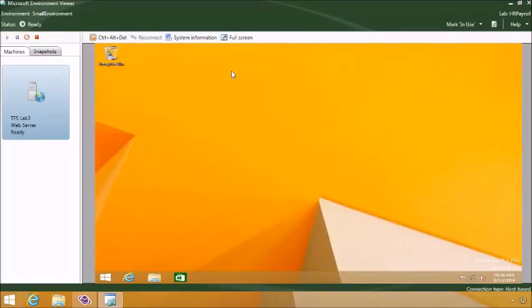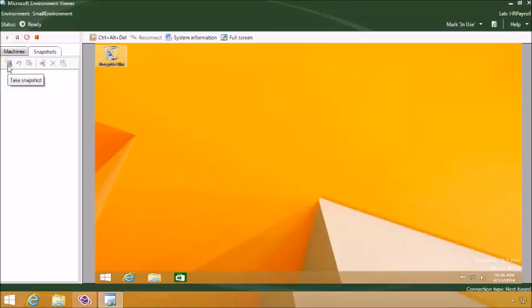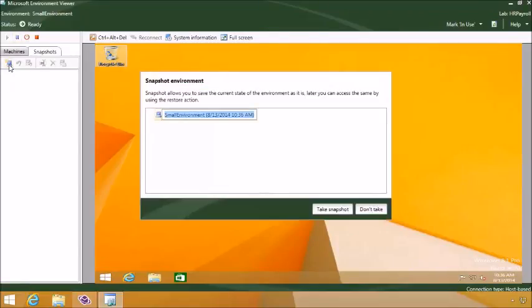Here's our environment, and you'll see that there's a single machine in this environment, and we can view the snapshots that are currently available. And right now, we have no snapshots that are available. Let's go ahead and take a snapshot. And we might call this our initial configuration. It's before we've moved forward. We might want to take a snapshot.